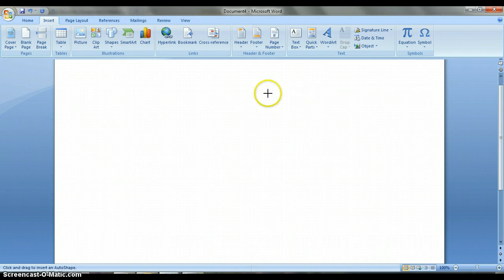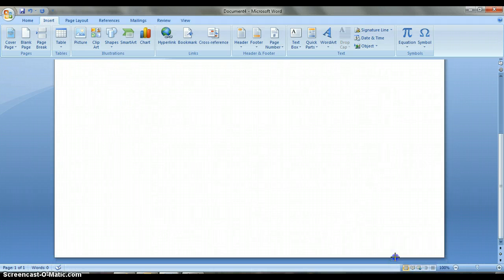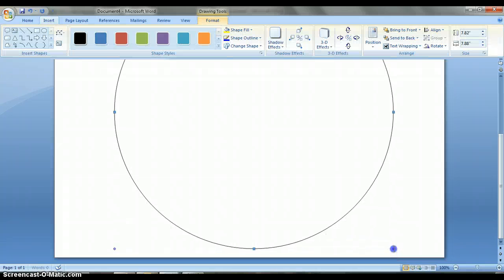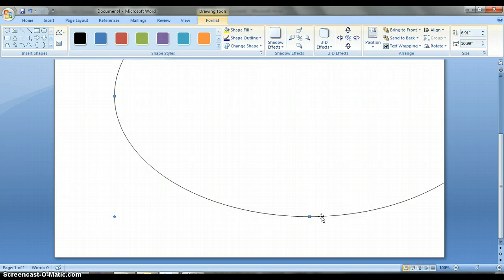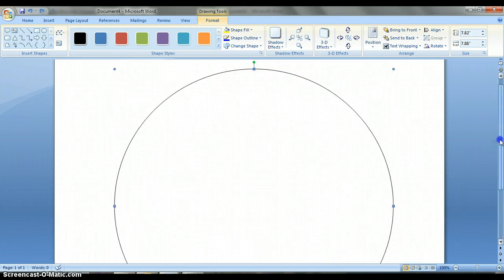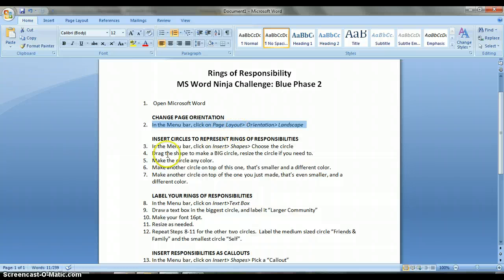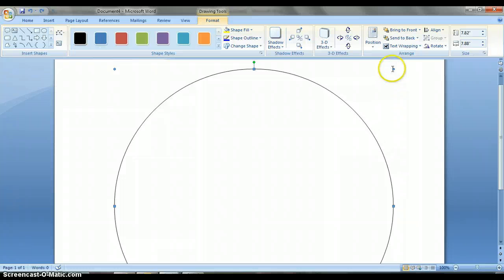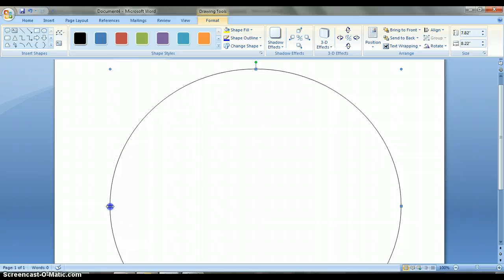And then once I do that, I'm going to have this cross, and that's going to help me draw the shape. So I'm going to make a big circle. It's going to cover my whole page, but it's not going to go over my page. Once I've done that, whoops, remember, if you make a mistake, just hit Control Z. Okay, and then I'm going to make this, what does my instructions say? It says resize the circle if you need to. So in order to do that, you have these dots on the side. You can drag them and make them bigger if you need to.